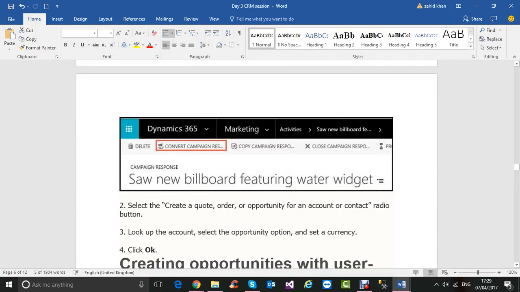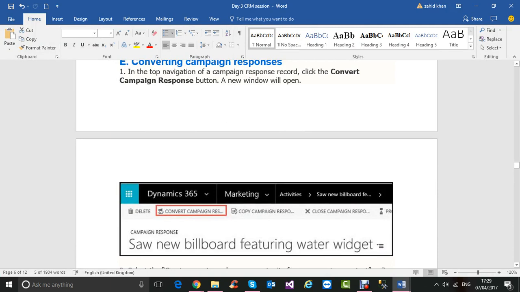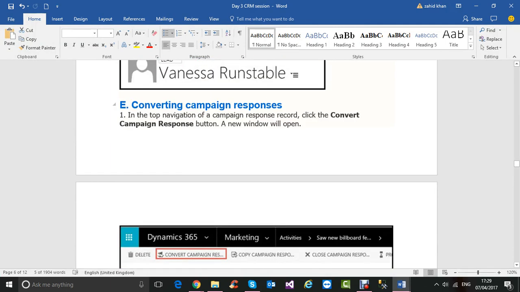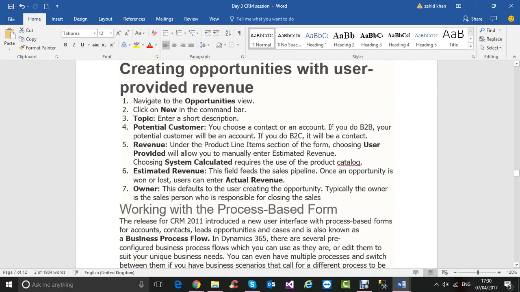We will find out. We were not able to go to campaign response form, so that is why we didn't find that. Don't worry. It says here, converting campaign response: in the top navigation of a campaign response record, click the convert campaign response button. Oh, see, we didn't go to campaign response record, so that is why. We will find out later on, don't worry.